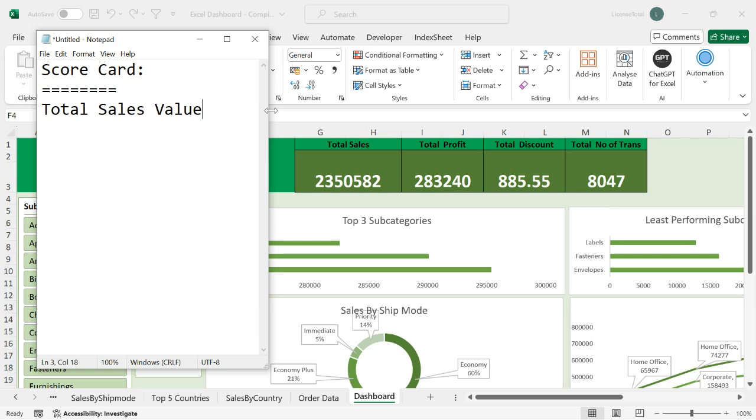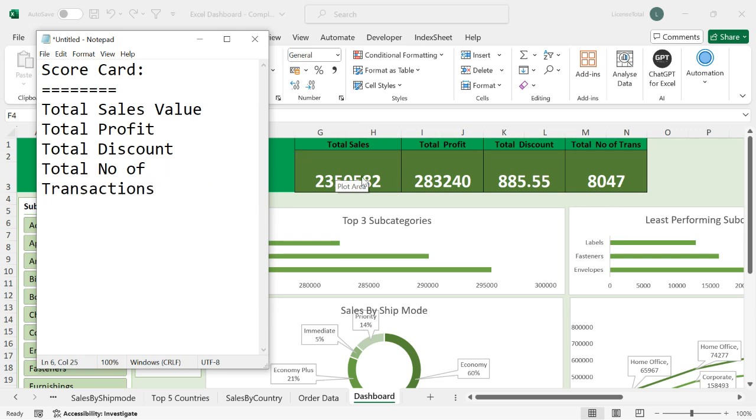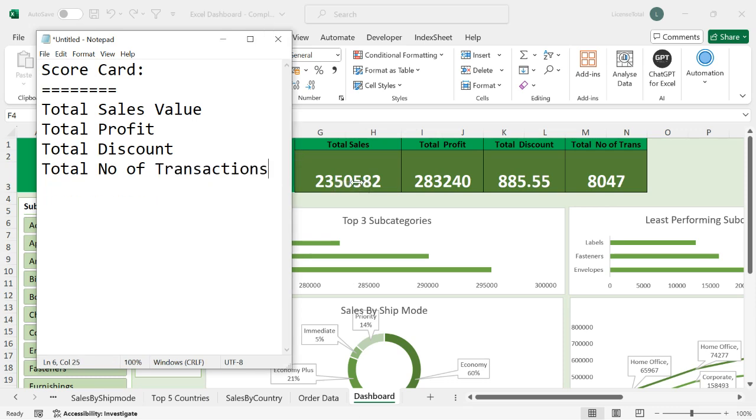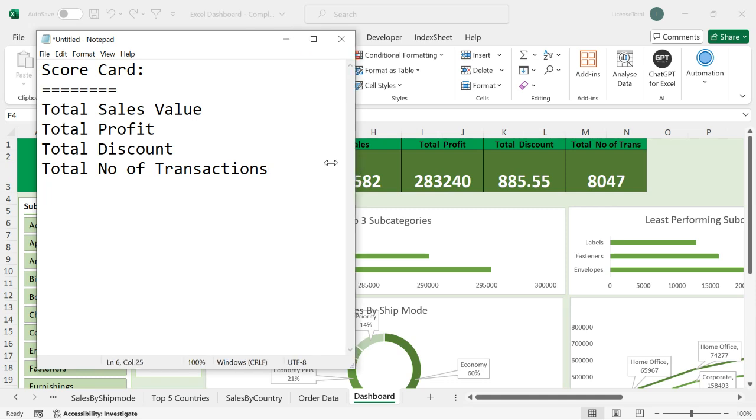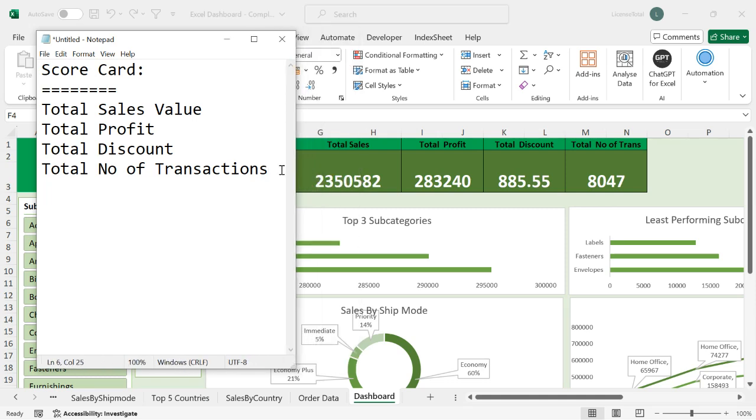Okay. So what all scorecards do we have? We have the total sales value, the total profit, the total discount, and the total number of transactions. These are the scorecards available in this dashboard. Then we have two bar charts.